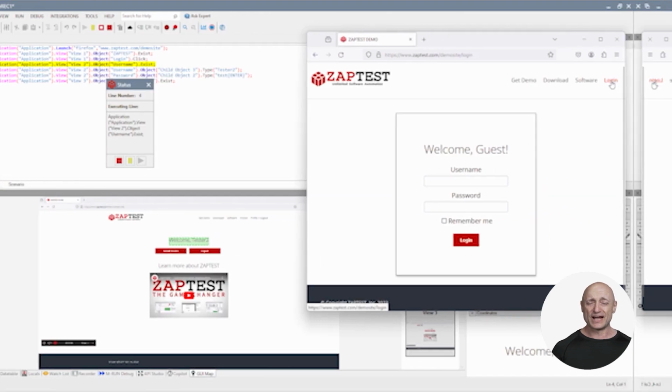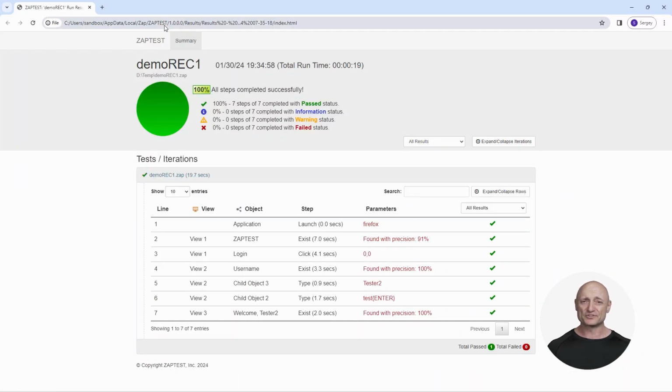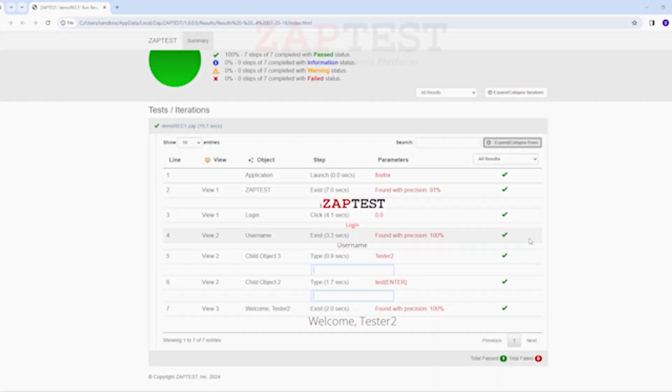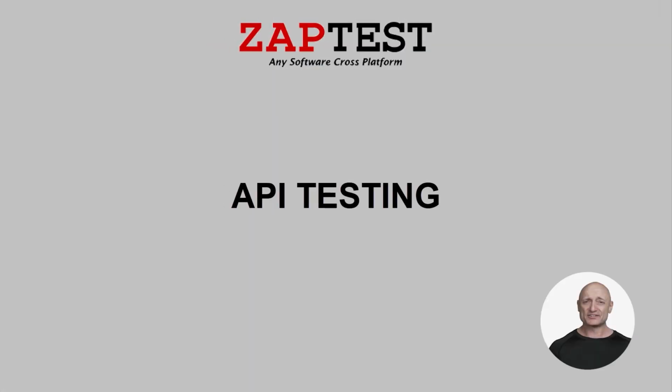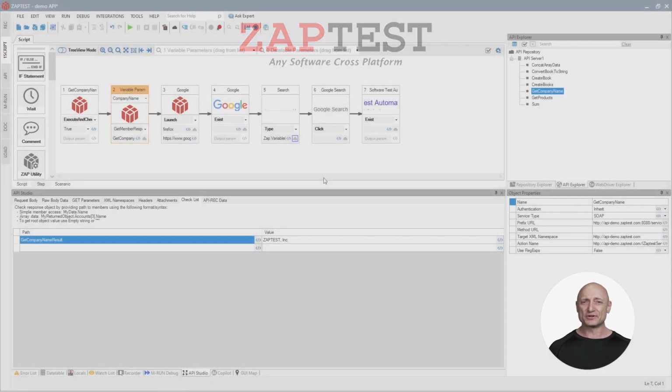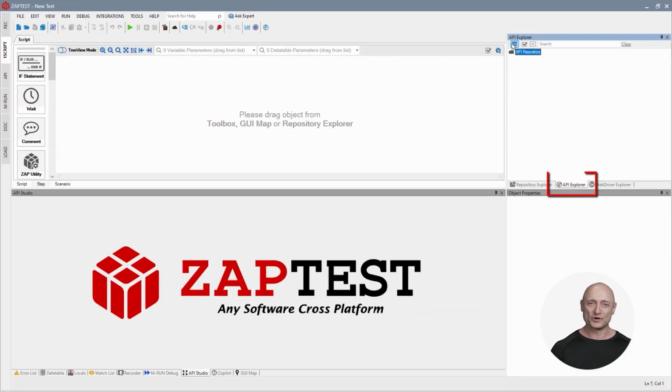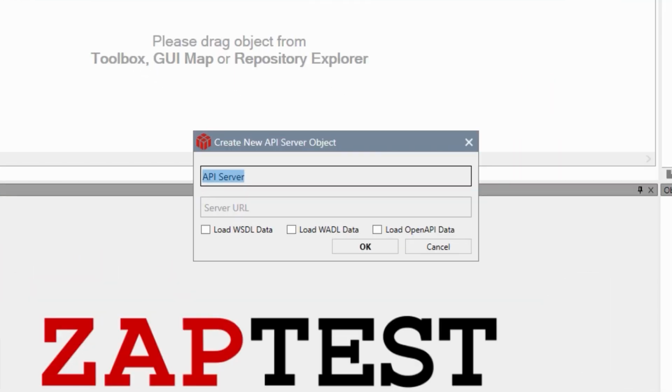As in our first two examples, you can see the results after the script has been executed. Our last approach is to use the ZAPTEST.AI functionality to test SOAP or REST services. Web service testing steps can be combined with regular UI testing. In ZAPTEST, we will use API Explorer to define a server object.